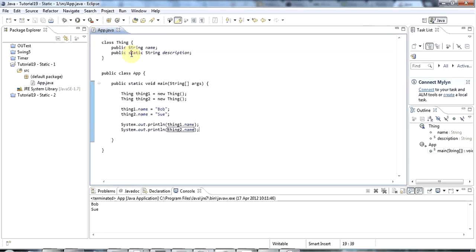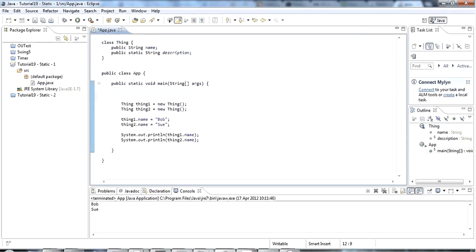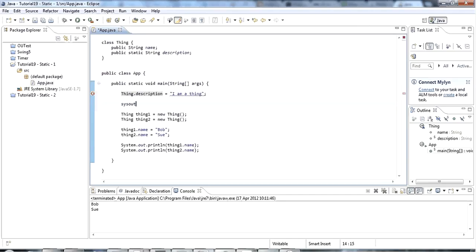The difference with the static member variable here is that each object does not get its own copy. Static member variables, also known as class variables, belong to the class, and there is only one copy because there's only one class. So if I want to access description, I access it via the class. I type the class name, description equals I am a thing, and I can do sysout on that in the same way, Thing.description.